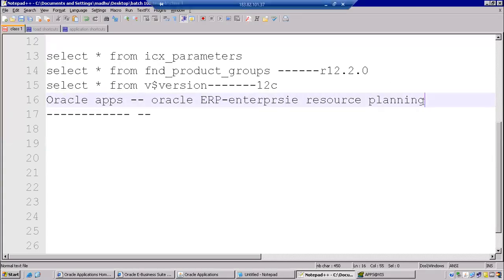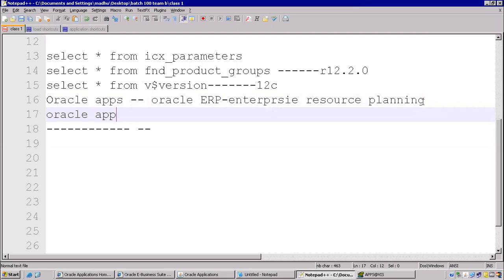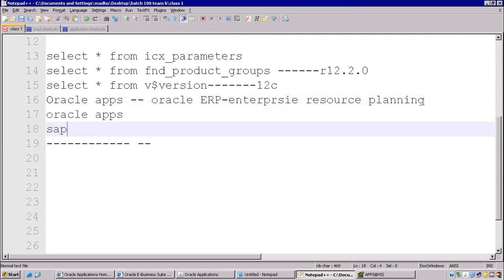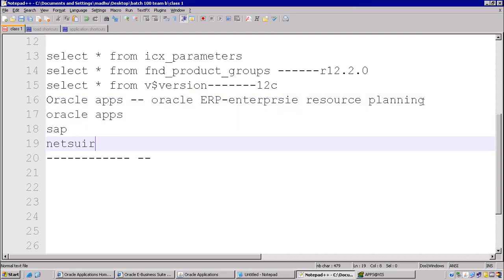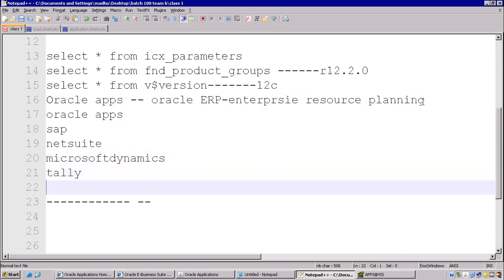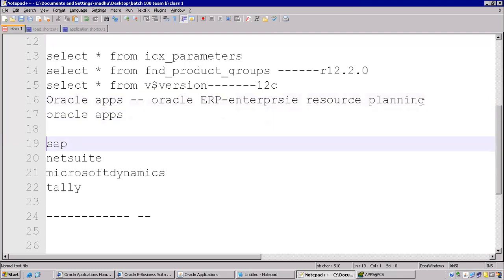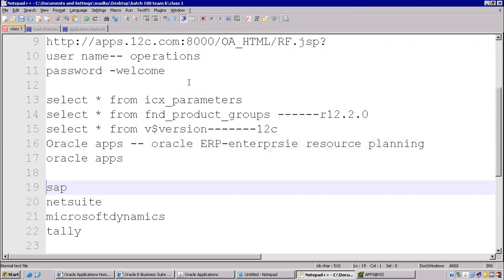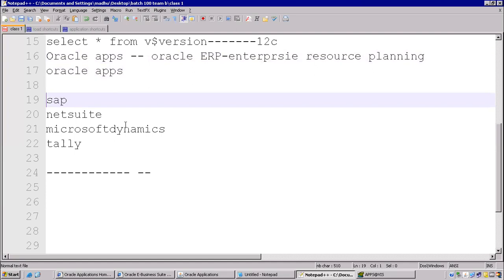The popular ERPs are Oracle Apps, SAP, NetSuite, Microsoft Dynamics, and Tally. I heard about Tally in my small college days. So these are all the ERPs. Likewise, there are more than 300, maybe 1,000 also, I'm not sure. Recently, everyone is going with their own software, correct? Anyway, we are talking about Oracle Apps as an ERP.